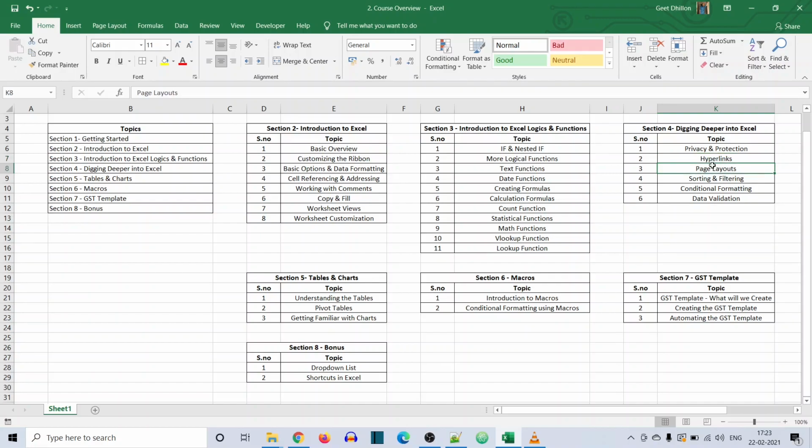Then after that, we'll be understanding the page layout. This topic will be helpful for you if you have to print the sheets, if you have to do that kind of work, then we'll be working on page layouts, right? So every bit of it would be covered in page layouts. This is also a very important topic because in office work this is really necessary, right?